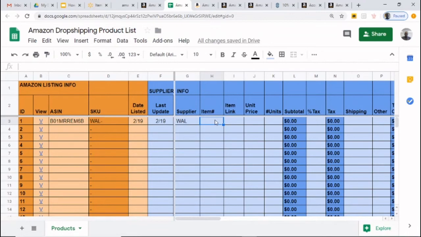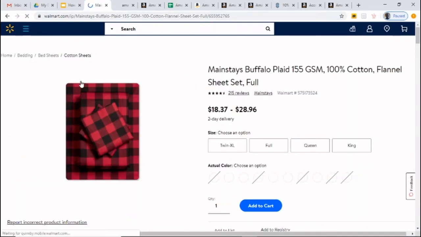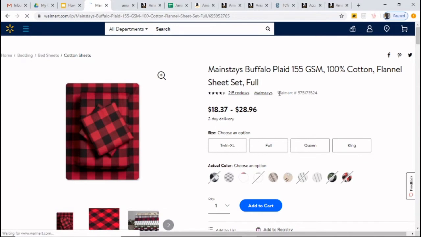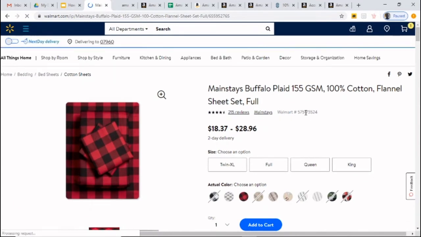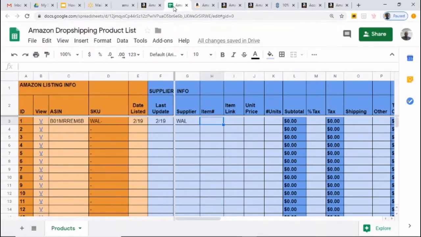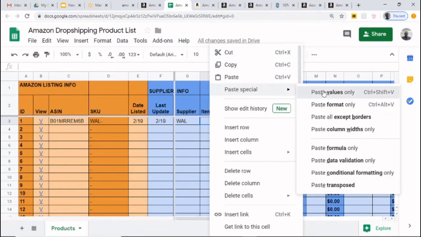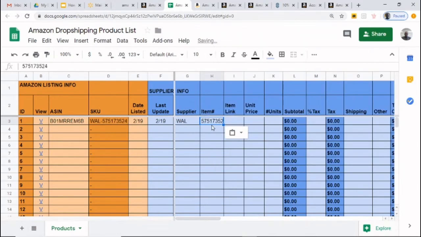Now the item number, the link, all of this stuff we need to get from Walmart. So we go to Walmart, and I'm going to open the item, click the item, bring it back. And here, Walmart makes it very easy. Walmart number, this is the item number. Every supplier has item numbers. So I'm going to copy that, then go to the spreadsheet, right click, paste special, paste values, paste the item number. You can see how the SKU is now building.